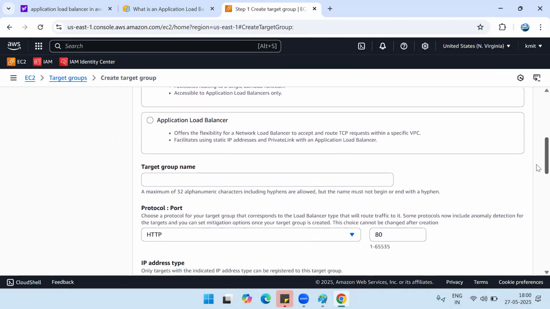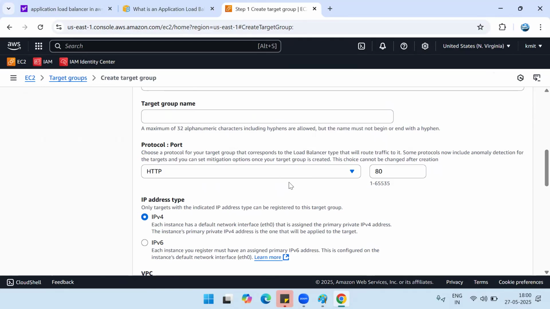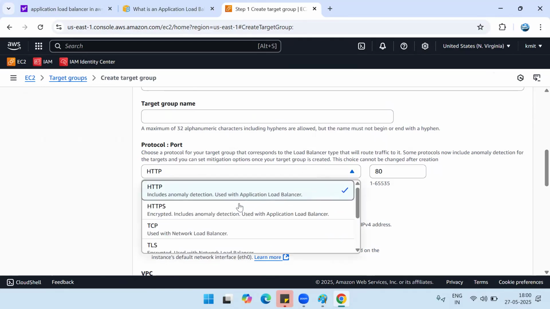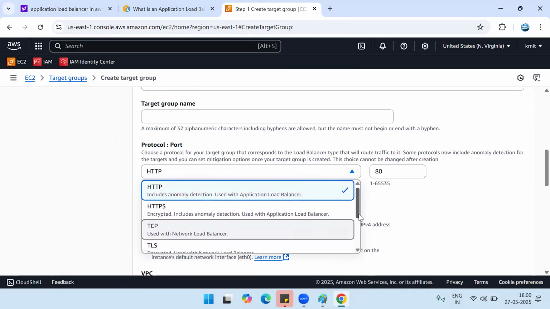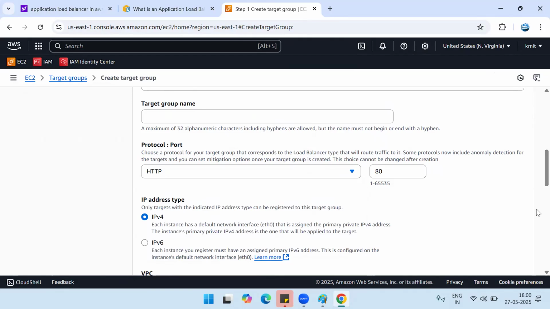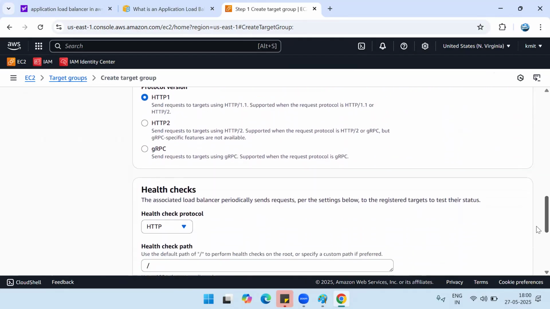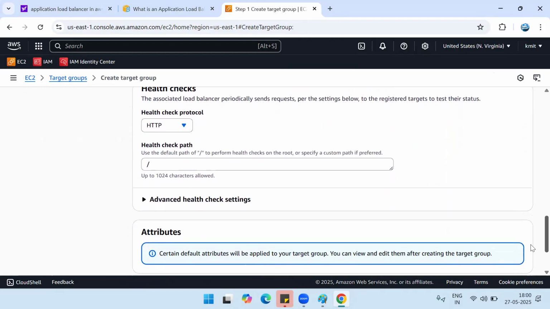And right here we need to mention the protocol, HTTP or HTTPS. Here it is also showing that a target group is not only for the application load balancer, we can use it for the network load balancer also. And the network load balancer works on TCP, UDP, right? Some other protocols. So that's why it is showing all. But for application, here you can see used with application load balancer, but here it is saying with network load balancer, right? And this IP types and VPC. We will discuss all this in our next lecture.